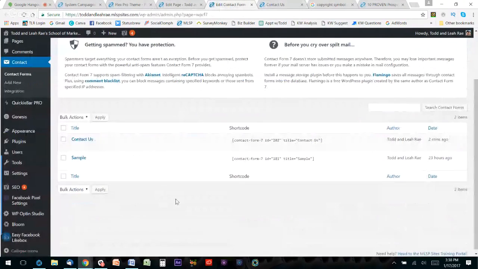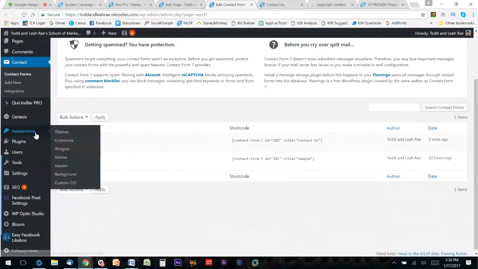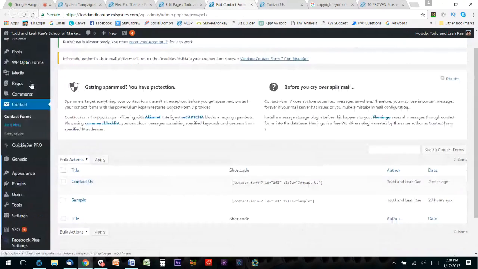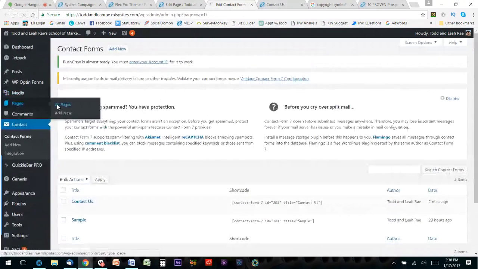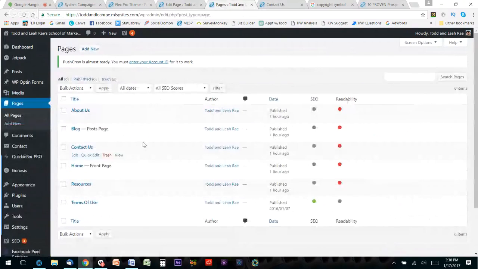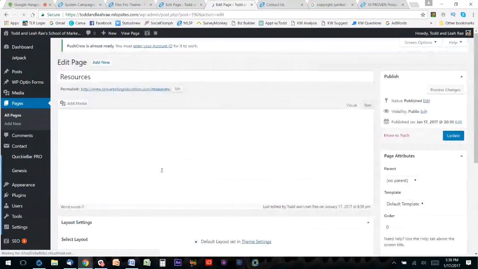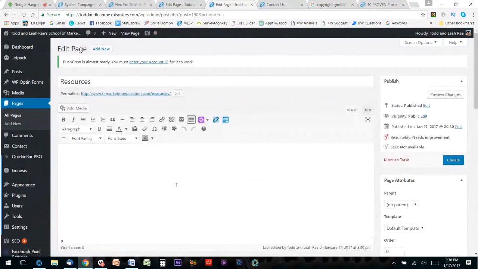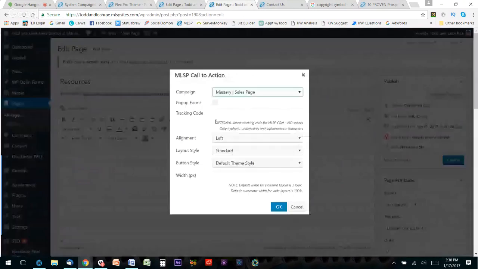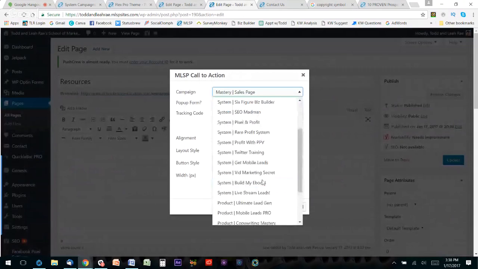And then last thing I'm going to show you how to do is fill out your resources page. Again, this is super simple because we have that MLSP call to action widget. So I'm going to go back to pages, all pages, and I'm going to go to my resources page, click edit. Now whenever I want to add an offer from MLSP to generate leads, I just click this button right here, MLSP call to action. And again, I can just choose whatever offers I want to add here.